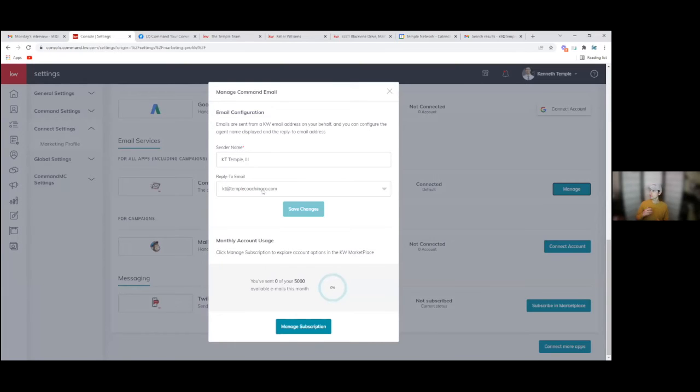So your command email, you get 5,000 free emails a month. When those are sent out, if somebody were to respond to those, this is where that email will come back to. So you need to make sure that you have this updated, and this will let you know how many free emails you have for the month. This will update every single month. You get 5,000 every single month.